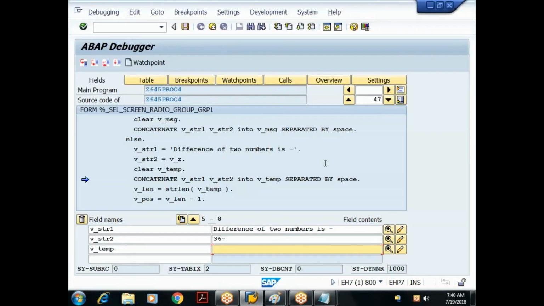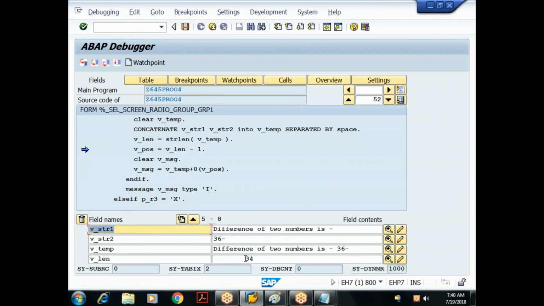When I say F5, what does it contain? "Difference of two numbers is hyphen" followed by 36 minus. Then I am calculating the length. v_length is 0 as of now. The string length function will calculate the length of this particular string. What is the length I got? 34 it seems. Then v_position equals length minus 1. When I say F5, I got 33. Position is 33.